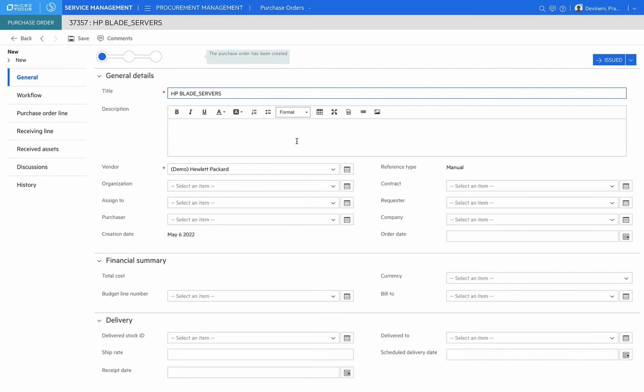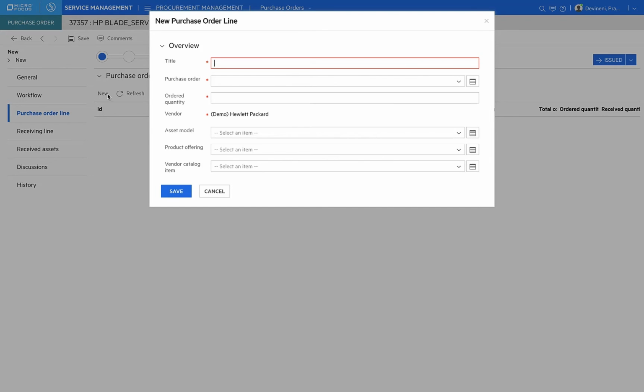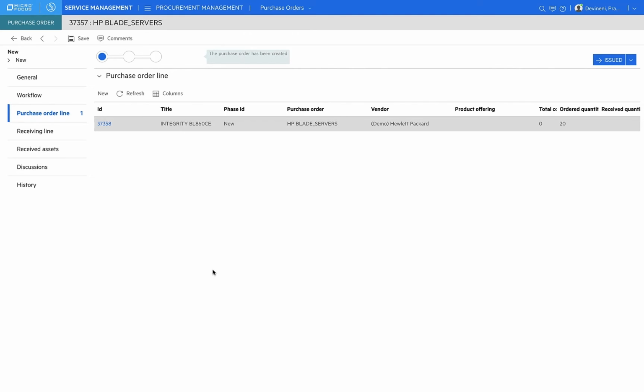So this takes me to my purchase order page. This is the purchase order I just initiated. I'm doing it with a manual type. Let's go ahead and create a new purchase order line item. I'm going to say I need some Integrity BL CE blades, and I'm going to choose a quantity of 20 from vendor HP and click on save. So this created my new purchase order line.